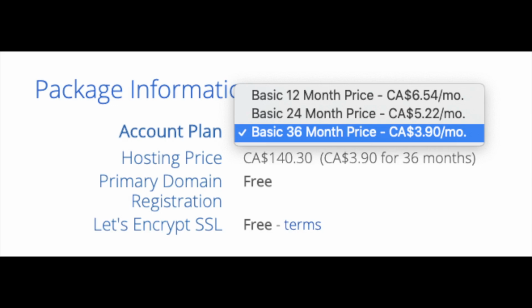You'll see account plan. This is where you can select a term for your hosting package. You have 12 months, 24 months, and 36 months. As you can see, you'll save money the longer you purchase your hosting for. I'm going to select the 12 months package.